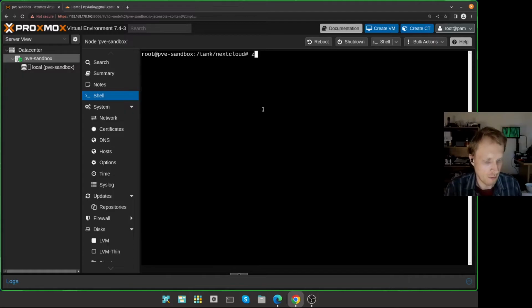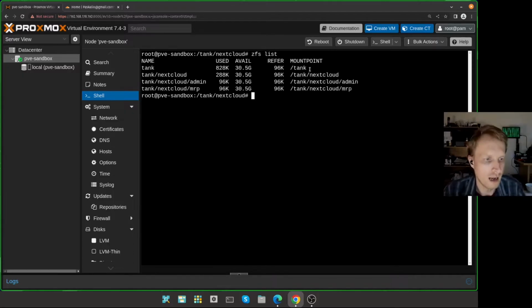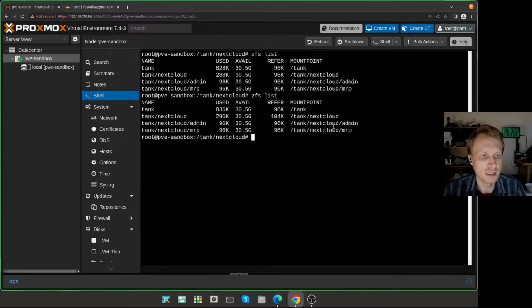So right now, if I'm going to do ZFS list, I have my pool, I have my dataset, and I have two child datasets. One is for admin, one is for Mr. P. So right now, let's say you have your Nextcloud and you have 10, 20 users using your Nextcloud. It's much easier for you to just run a ZFS list and see how much of this is being used by each of the users.